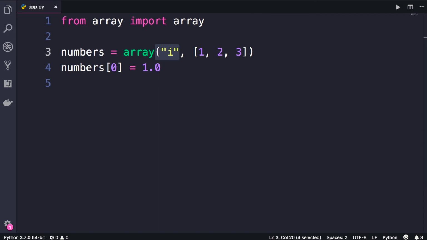So to recap, use arrays only if you're dealing with a large sequence of numbers and you encounter performance problems. For other cases, use lists and tuples by default.